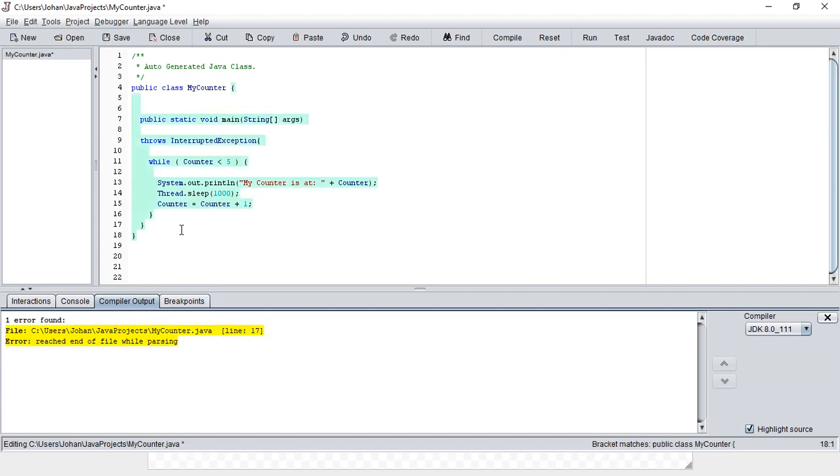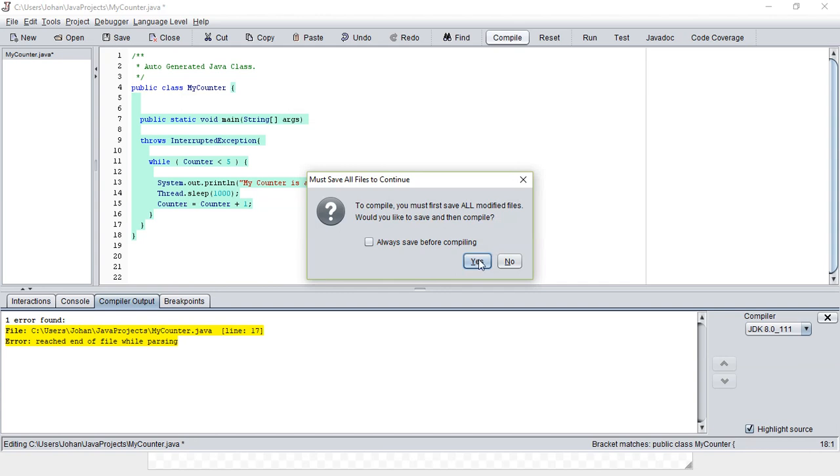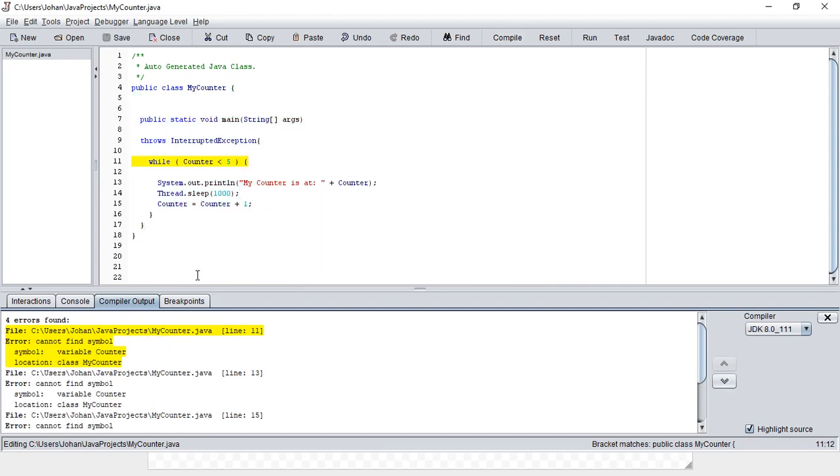So we add a bracket here and perfect, everything goes blue. Alright, so now we can try compiling again. Oh, so it says cannot find symbol. Symbol is the variable counter. So it looks like it can't find counter. It doesn't make sense to it.